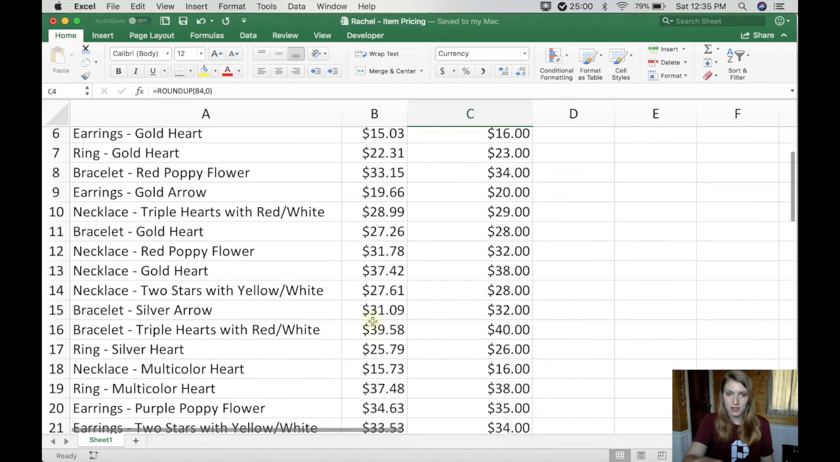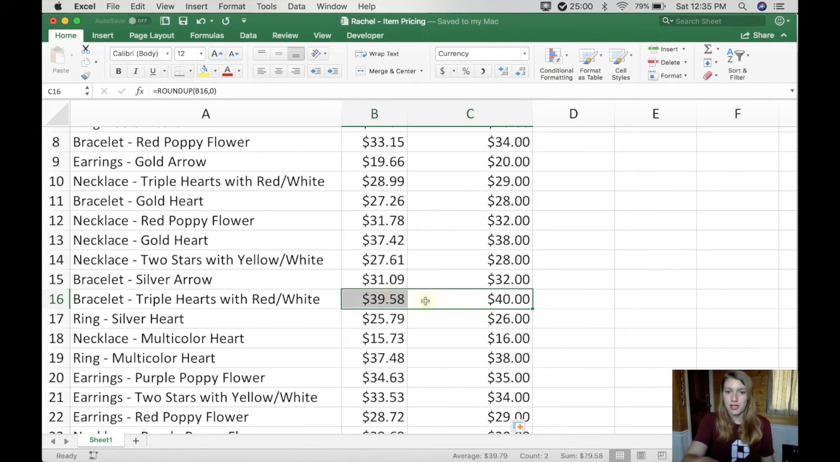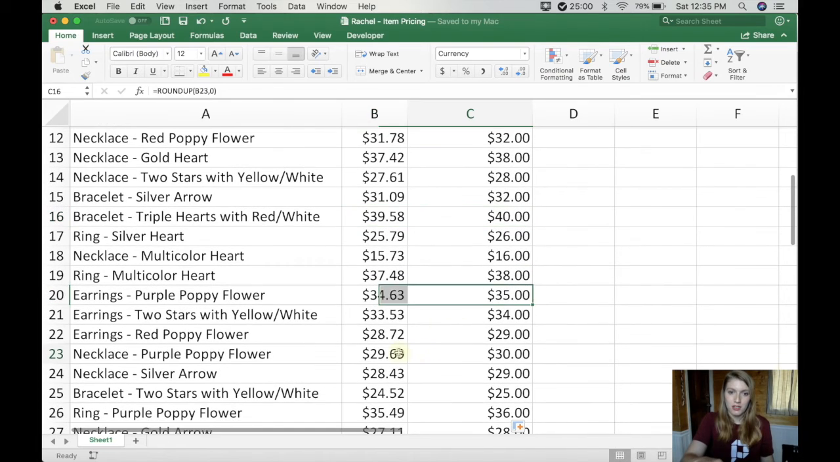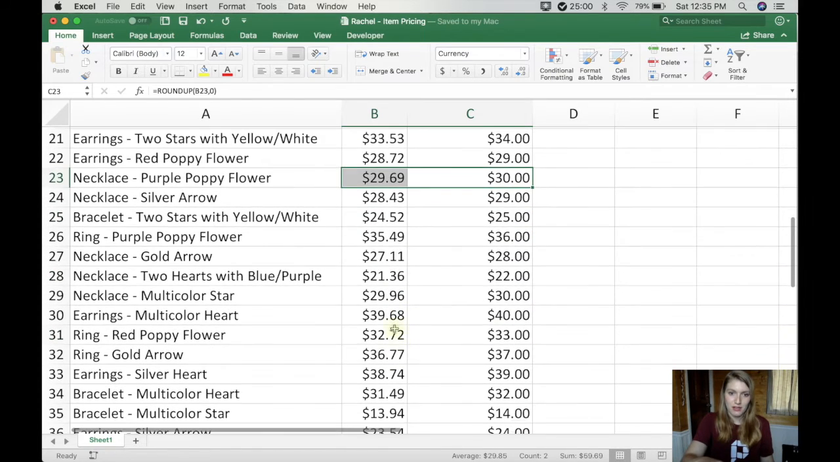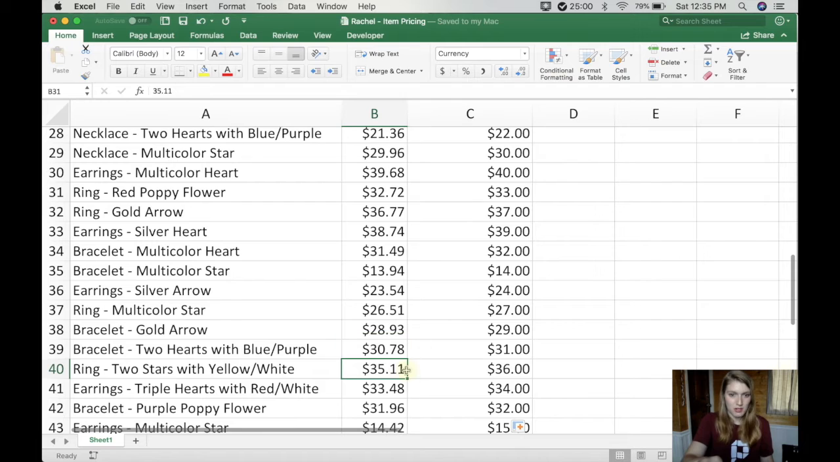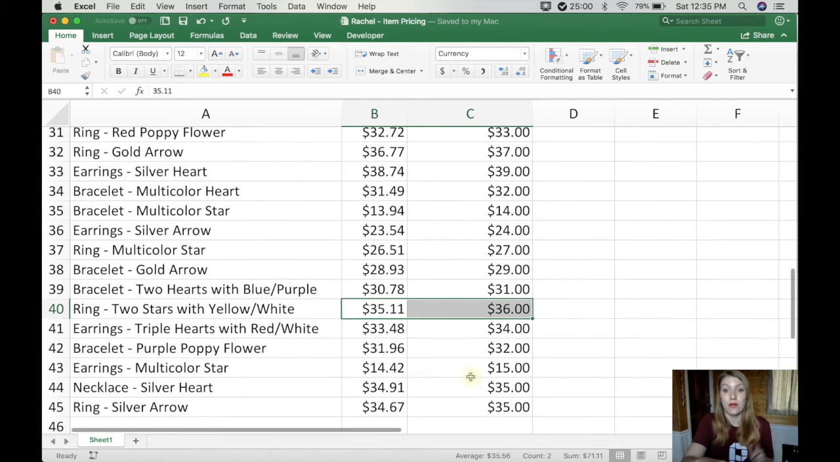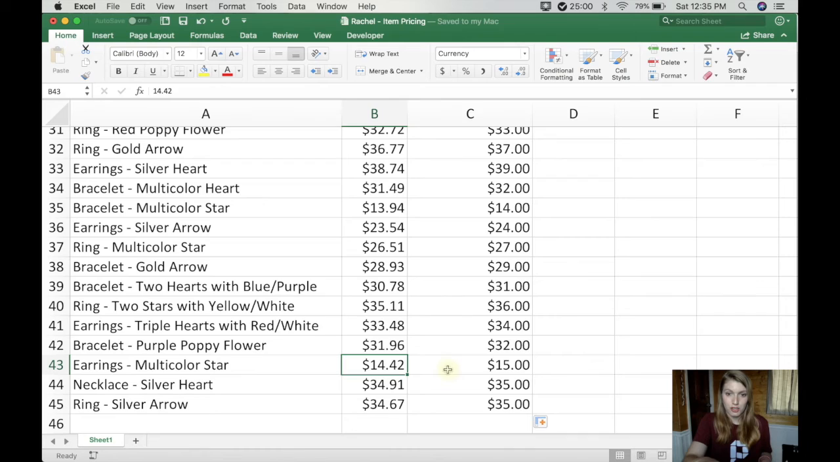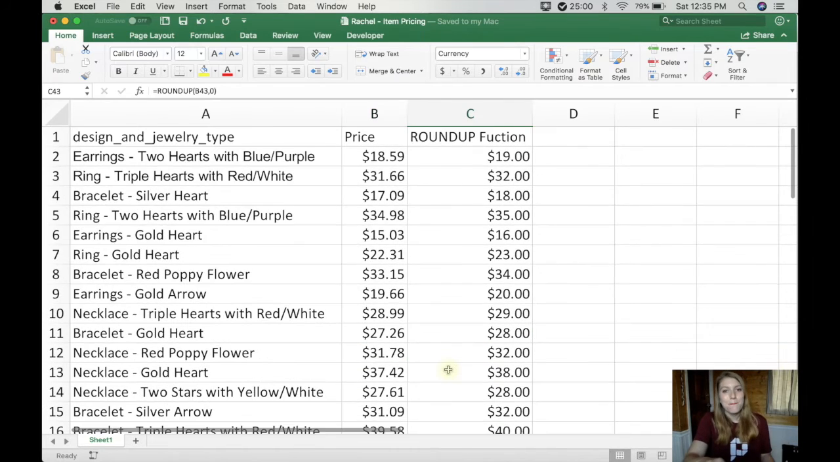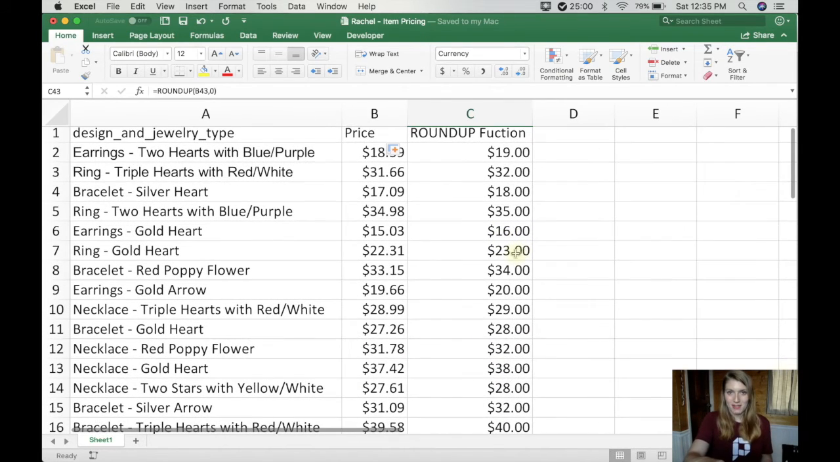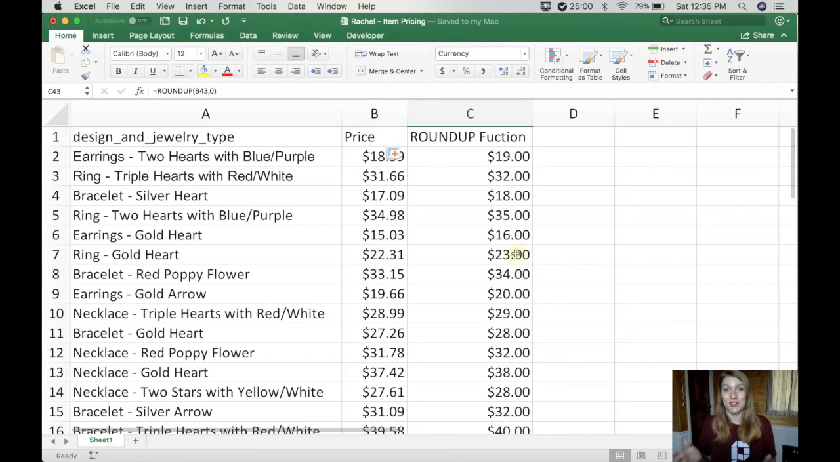Now just scrolling down here a little bit more, checking a few more. 39 and change up to 40, 29 and change to 30. Let's see. Yep, here's another one that should have rounded down if it were just using the round function. 35.11 went up to 36 because we're using the round up function. 14.42 went up to 15. So this is a much simpler format according to Rachel. This is what she was looking for.